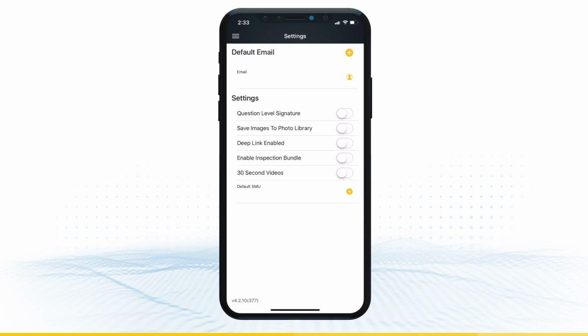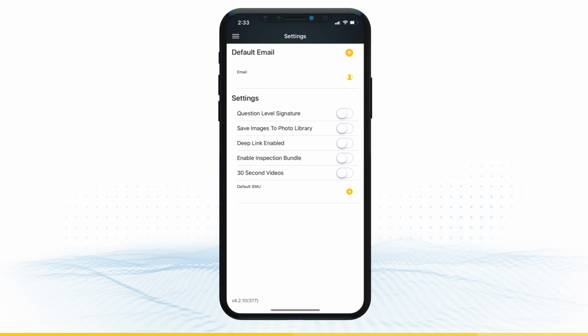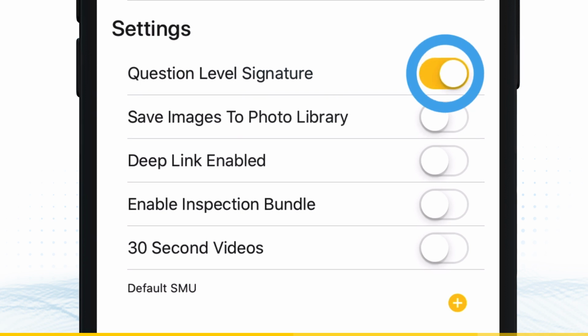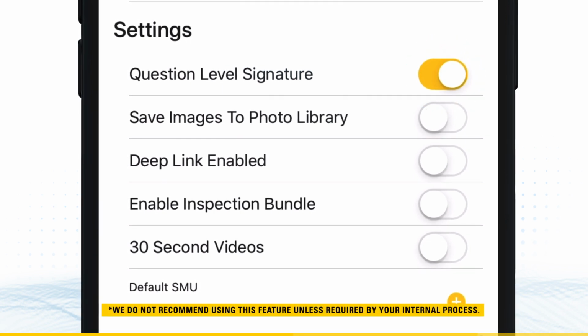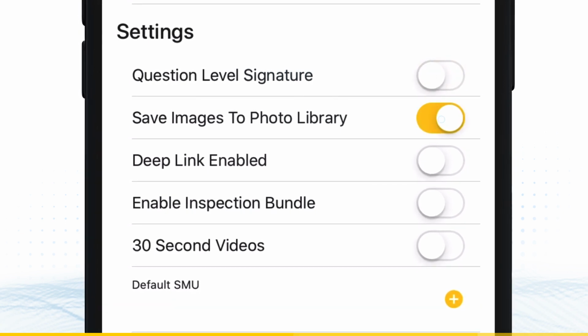At the top of the screen, you can manually type in default email addresses or search your contacts to find an address. The owners of the default email addresses will receive a report from every inspection completed on your device. The question level signature feature will make a signature mandatory for every question in the inspection. We do not recommend using this feature unless required by your internal process.